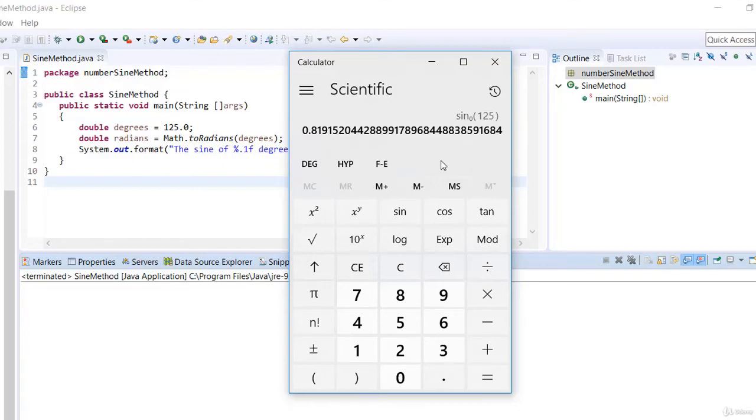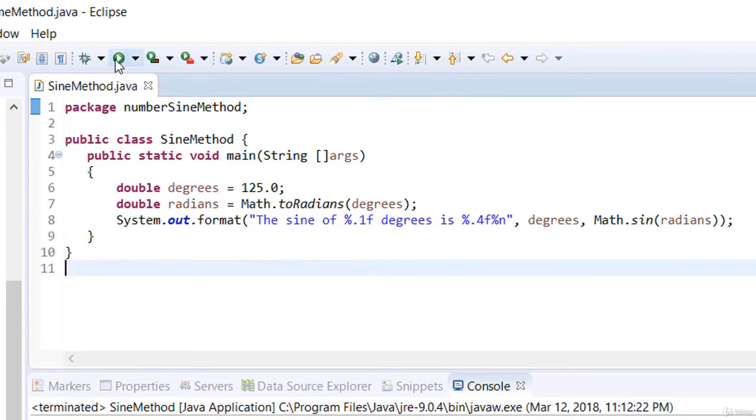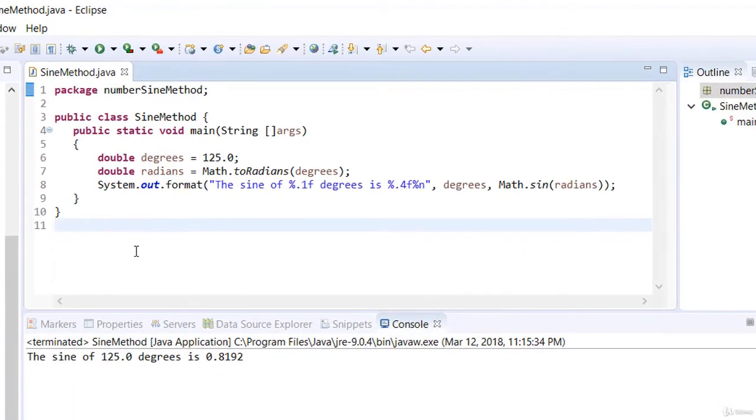Okay, let's go ahead and check it out to make sure it is actually just the same thing, and that this sine method actually works fine in Java programming. Alright, so go ahead and run this code right here. The sine of 125.0 degrees is 0.8192 in radians.